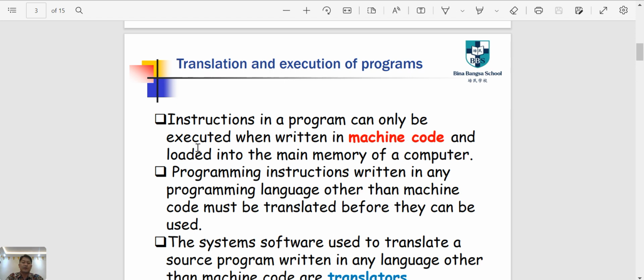Instructions in a program can only be executed when written in machine code. Take note, our computer is considered a digital computer. So in effect, we are going to make use of what we call zeros and ones, the language of computers, the binaries.